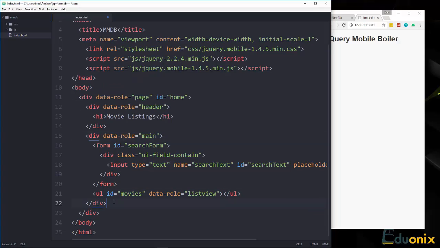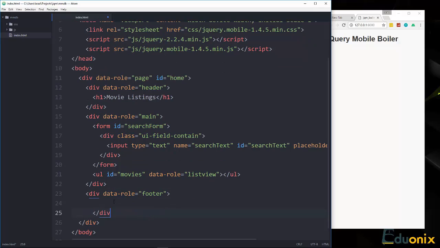Alright, so now we want to go outside of the main and just create a simple footer. So data role footer. And in here we'll just put a paragraph, and let's say MMDB copyright 2017. Okay, and let's also give this a style of center.